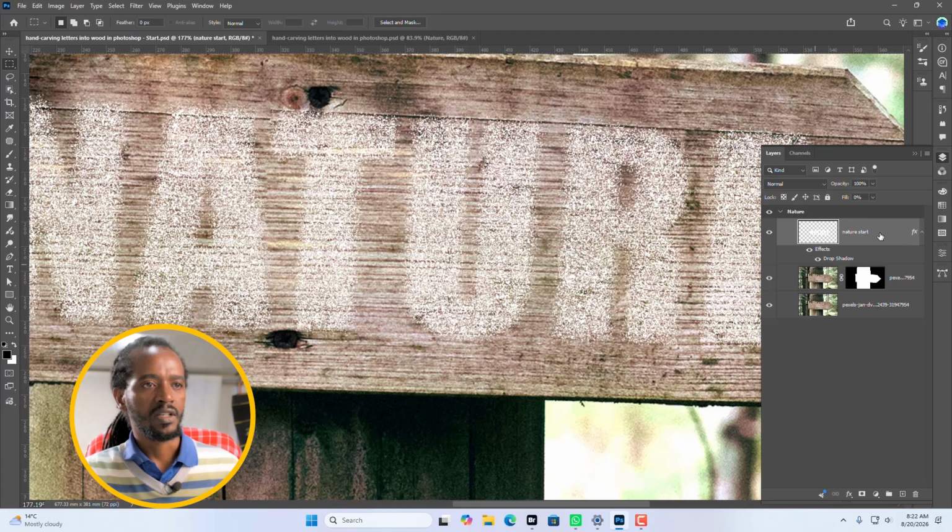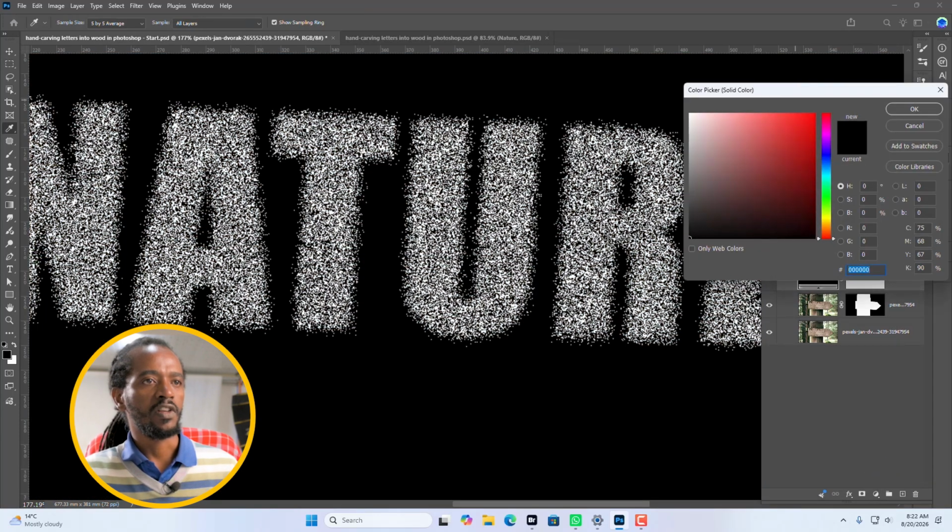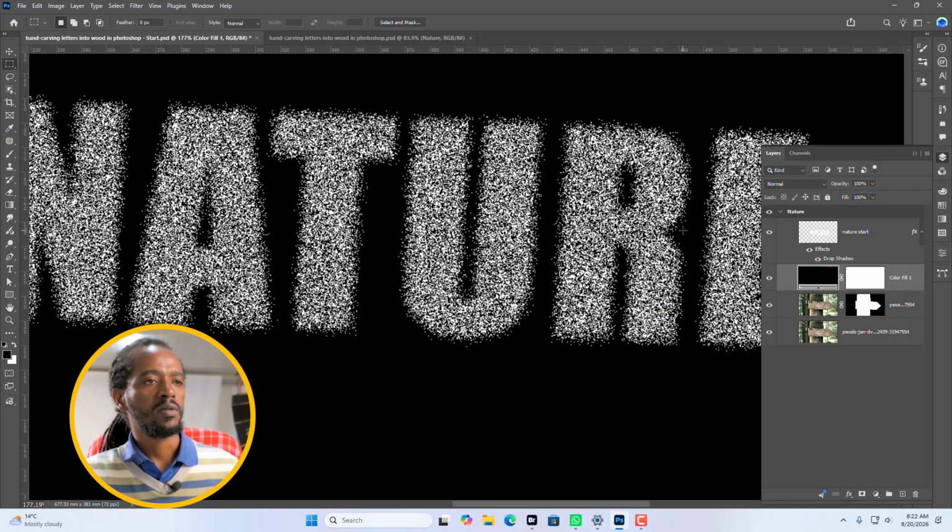The next step, let us convert these dots into a layer mask. To do that, click on the layer below the nature layer. Go to the bottom of the layers panel. Click on the black and white icon. Choose solid color. Fill it with black.